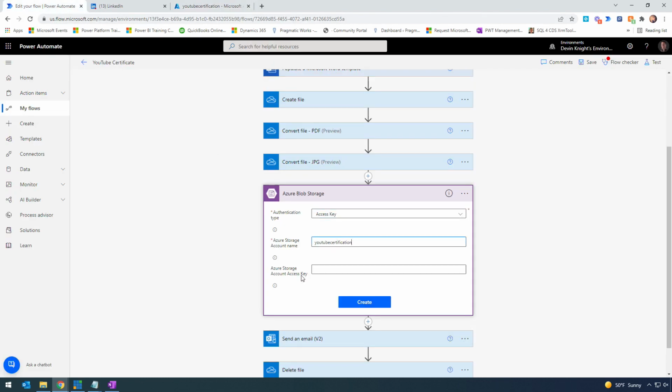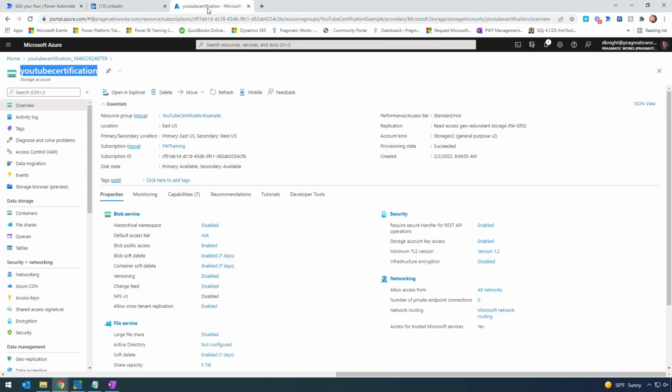Then the final step here is we are going to need to provide the access keys. So we talked about access keys earlier. We actually had it on our screen just a moment ago. We're going to go back over to Azure Portal, and we're going to go to access keys on the left-hand side here again, so that way we can find the keys that are required.